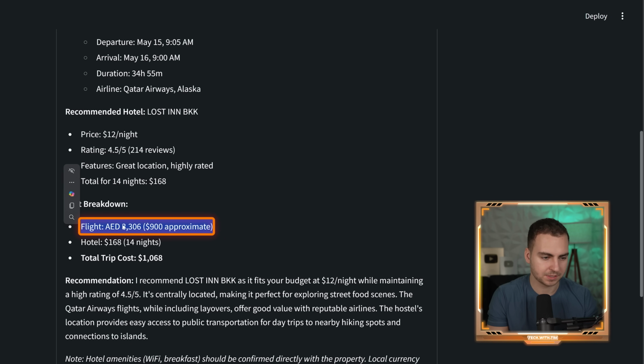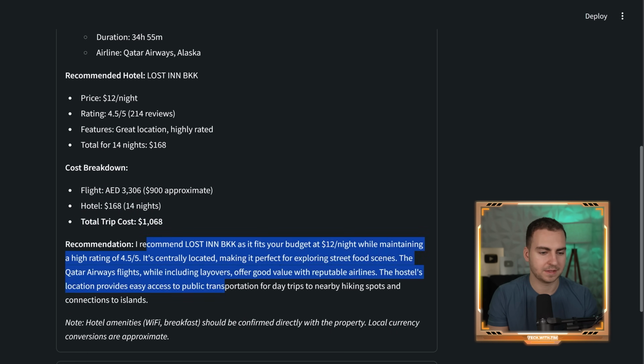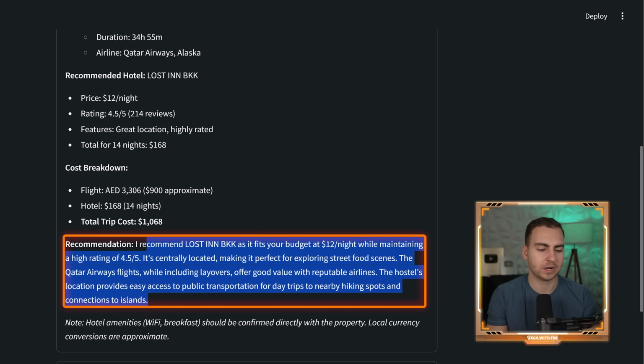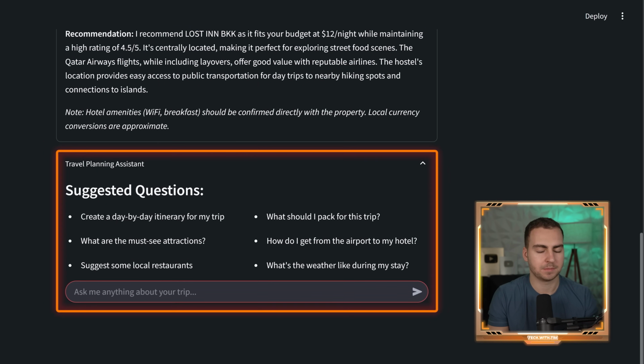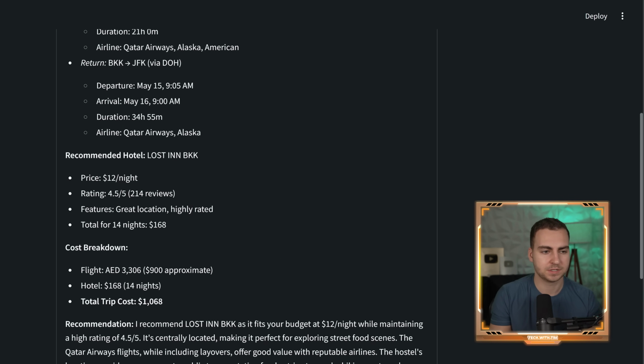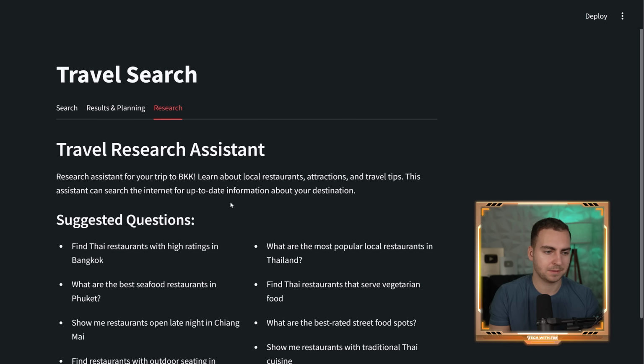So you can see here it tells us the price of the flight. It's in dirhams just because I'm in the UAE right now, so that's why it's giving it to me, the hotel price, the total price, and then it gives us kind of why it recommended a particular hotel and some more information. Now what I've done is I've set up a chat window here where I can just talk about this information, so I can ask it for more details, I can ask it to maybe give me a different hotel, but then more importantly I set up this research tab.